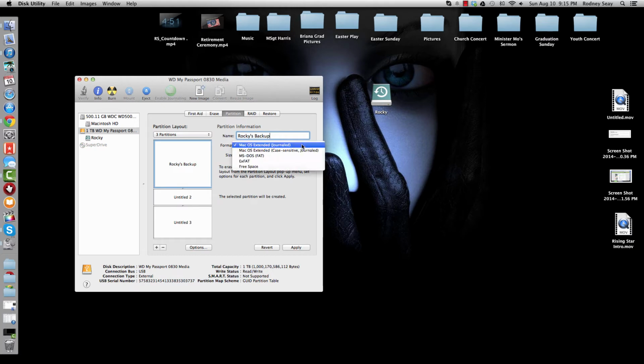And you can choose the format. If you are using a Mac and you are not going to use Windows ever, then use Mac OS Standard or Mac OS Standard Case Sensitive Journaled. I just use the Mac OS Standard Journaled. If you're going to be using Windows, you want to use MS-DOS or exFAT. MS-DOS only supports files up to 4 gigabytes, so if you have a file that's like 10 gigabytes, you want to use exFAT.